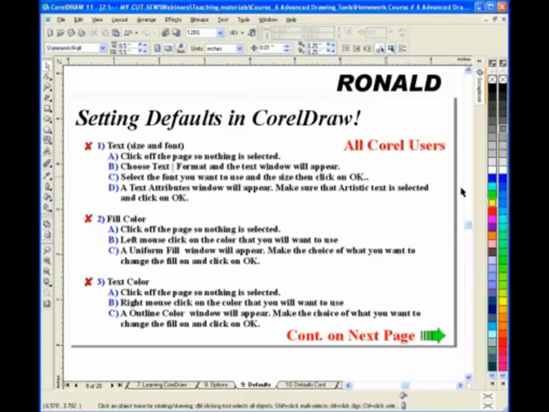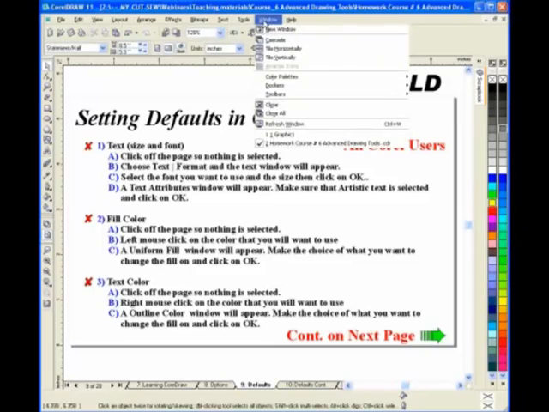You want to left mouse click on the color you want to use. In this case, let's change it to a Pantone black. So I need to open up my Pantone palette. I'm going to go to Color Palettes, choose the Pantone Solid Color. You'll see then on the right that I've got my Pantone color charts. This one is Pantone Black.